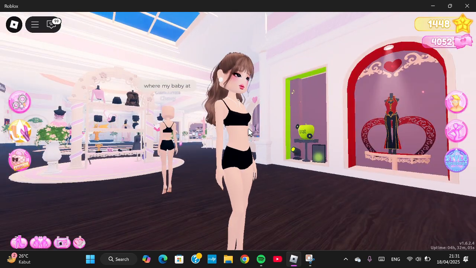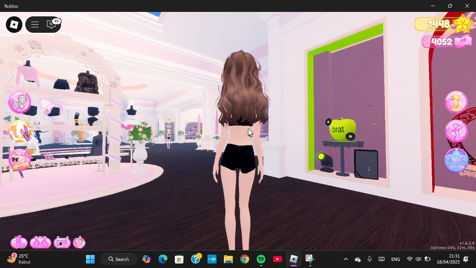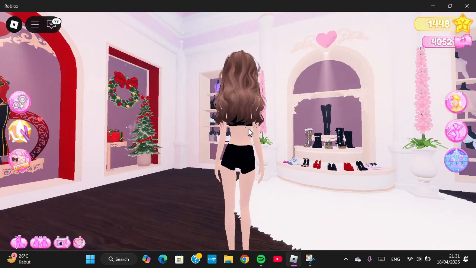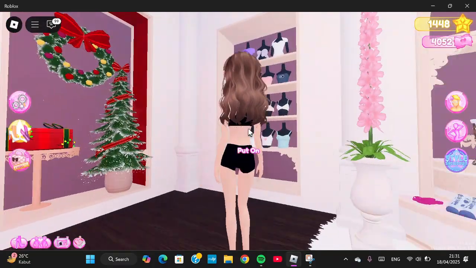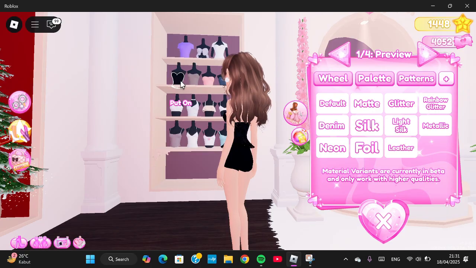In today's tutorial, I'm going to show you how we can recreate the petal dress on Dress to Impress. Okay, let's get into it, guys. First of all, you can go to this area and you can wear this corset.